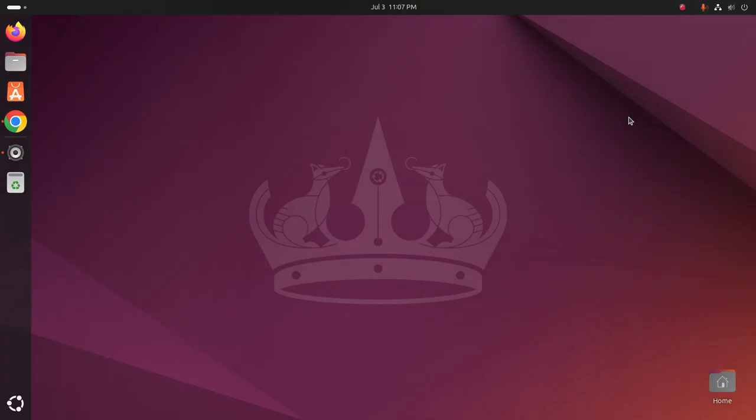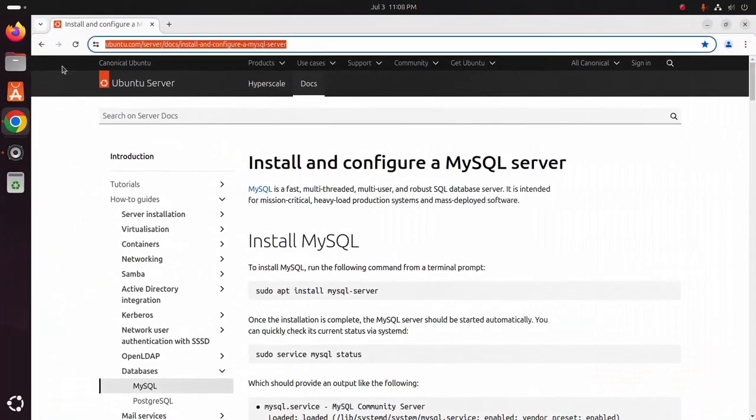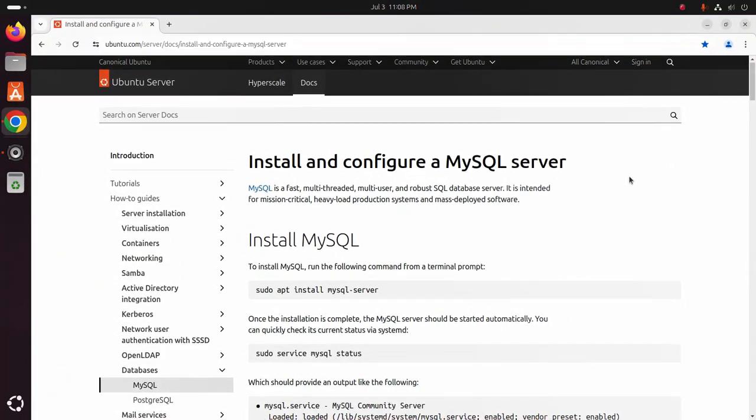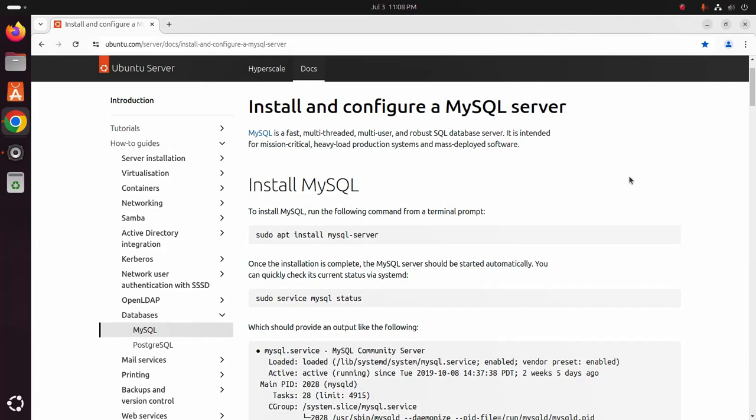In this tutorial, we are going to learn how to install and configure MySQL database server on Ubuntu 24.04 LTS Linux by following Ubuntu's official documentation. So, let's get started. At first, open your favorite web browser and browse this URL. Now follow the instruction. MySQL is a fast, multi-threaded, multi-user and robust SQL database server.